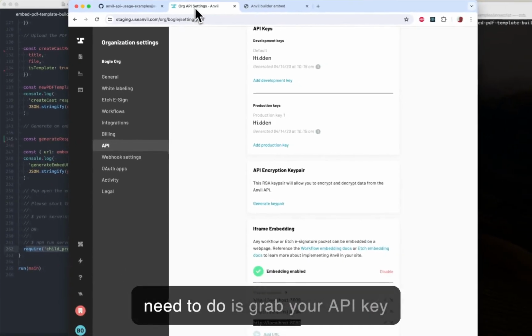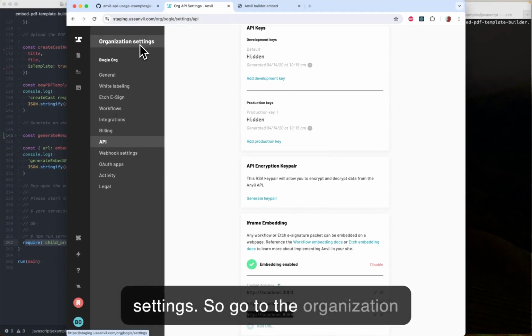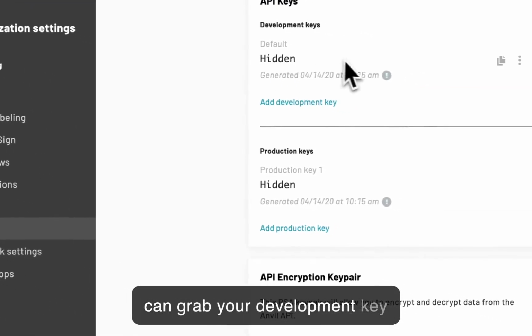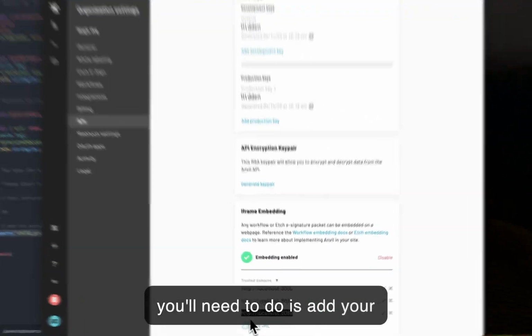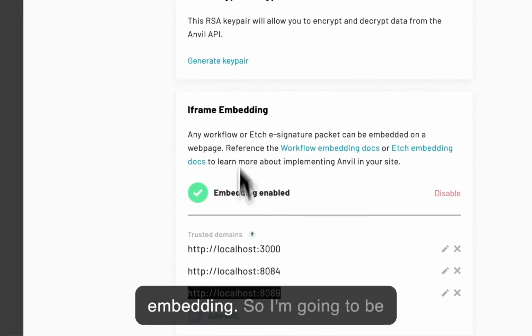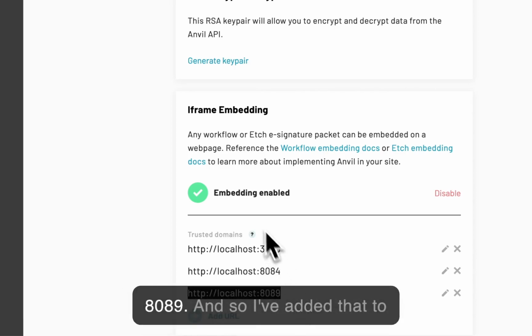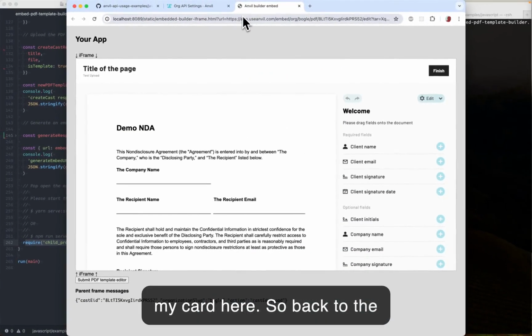The first thing you need to do is grab your API key from your Anvil organization settings. Go to the organization settings, API page, and then you can grab your development key here. The second thing you'll need to do is add your domain to allow iframe embedding. I'm going to be embedding the iframe in localhost 8089, and so I've added that to my card here. So back to the demo page.